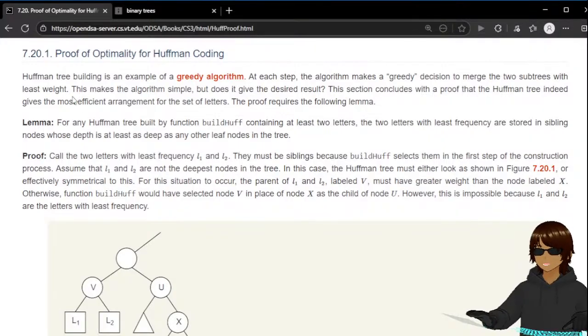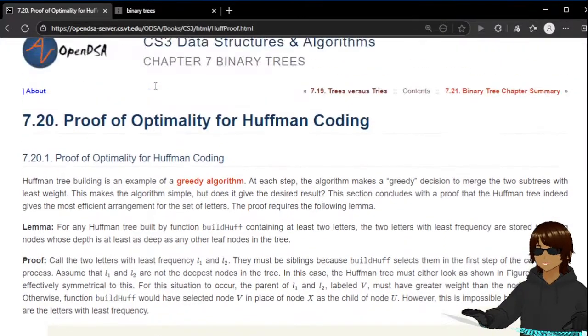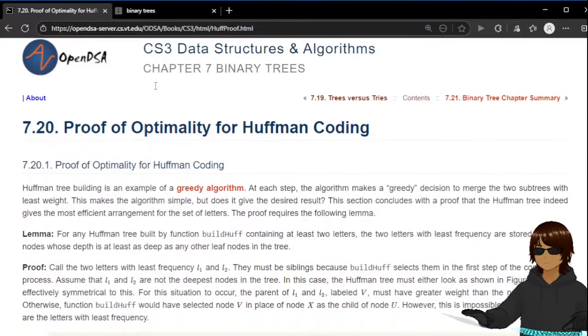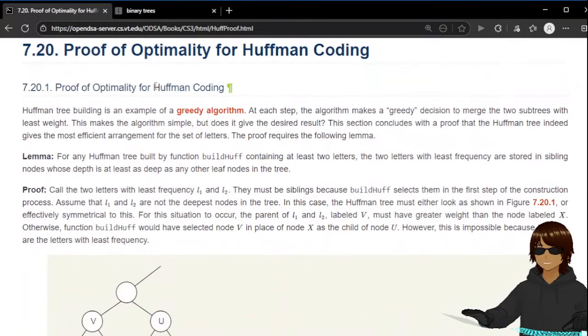Huffman tree building is an example of a greedy algorithm. At each step, the algorithm makes a greedy decision to merge the two subtrees with the least weight. This makes the algorithm simple, but does it give the desired result? This section concludes with the proof that the Huffman tree indeed gives the most efficient arrangement for the set of letters. The proof requires the following lemma.